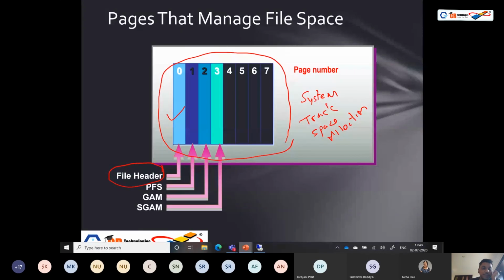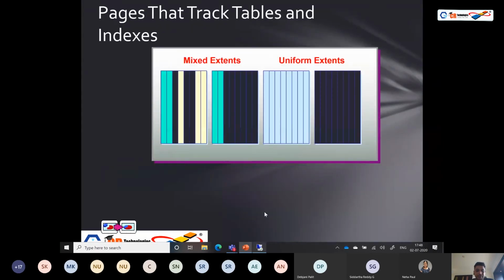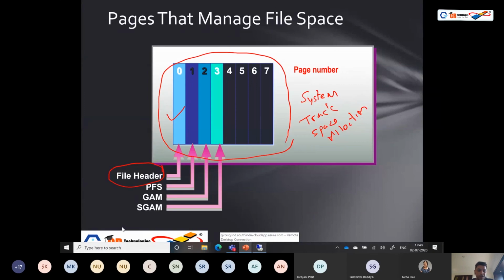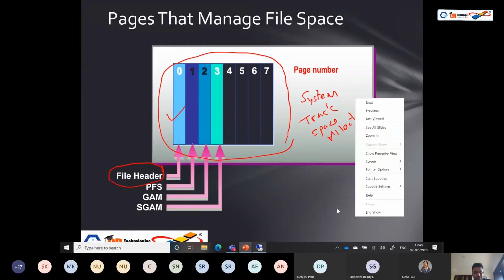The second page is called a PFS page. Now, what the PFS page actually stores is information about the free space on each of the pages that have been allocated. So if you have a page allocated at any point of time, this will store information about the free space on that page.